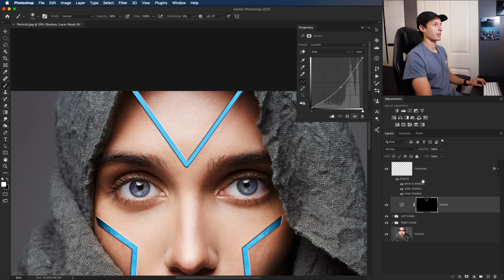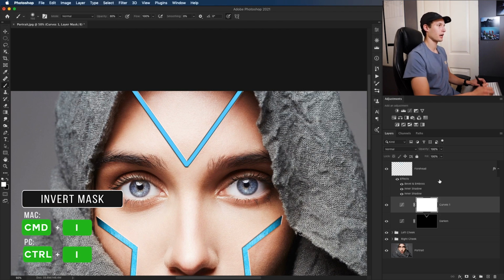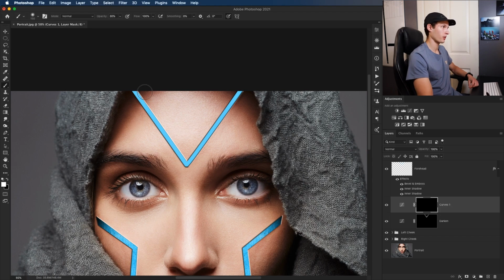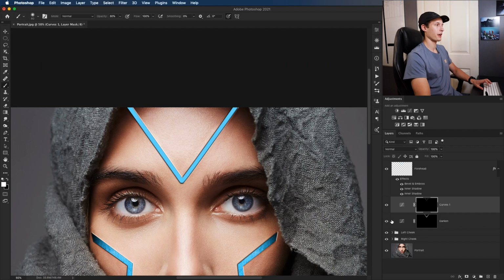Now, after your darkening adjustments are added, create one more curves adjustment, bring this up to brighten, click on the layer mask, press Command or Control I to invert that mask. Once again, brush tool, white brush so that we can add onto our layer, and then we're going to paint around the highlight areas this time. And I'm only using a 30% opacity brush for this, so it's going to be really subtle where the highlights are added. Now that our brightening and darkening adjustments have been added around our shape, let's go and add some shadows to the outer edges of our triangle.